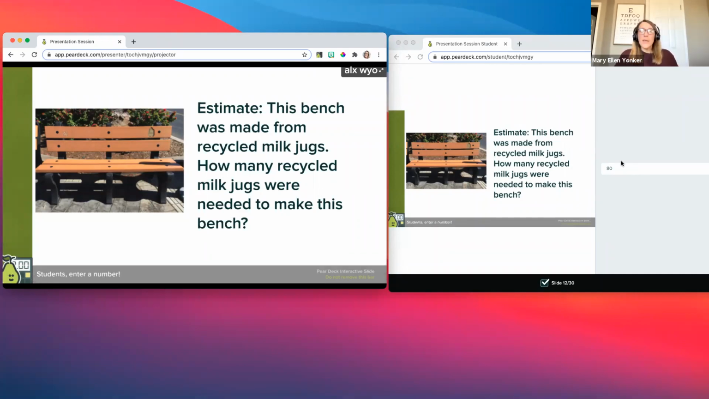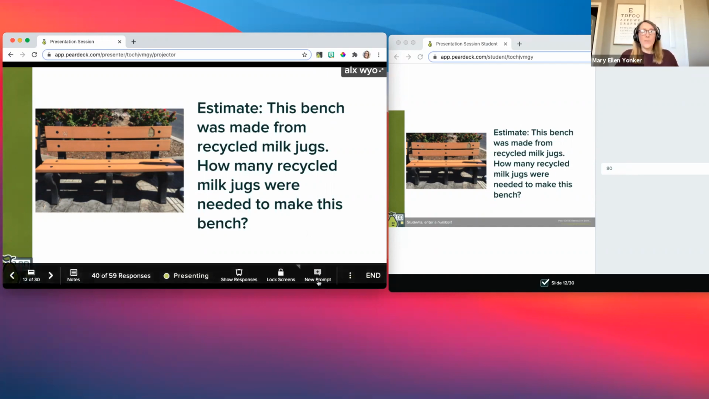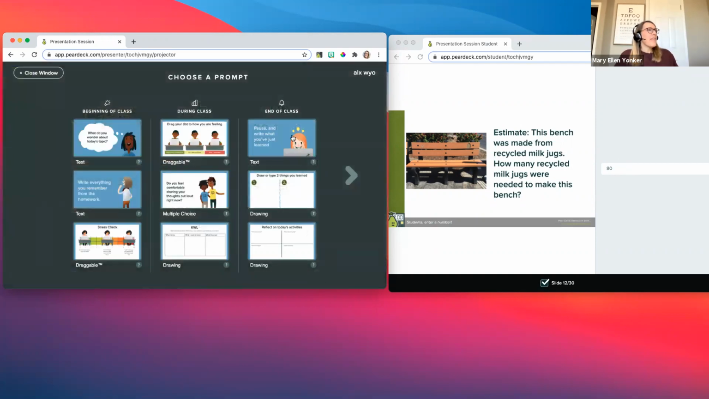So if you are in the middle of a session and you want to add another question, you can do that by going to New Prompt right here at the bottom. If I click on New Prompt, then I can choose a prompt to add to the ongoing session. You might recognize these from the templates we looked at the beginning. The only difference, if you're in an active session and you add one of these, you can't customize it. You have to take it as is.